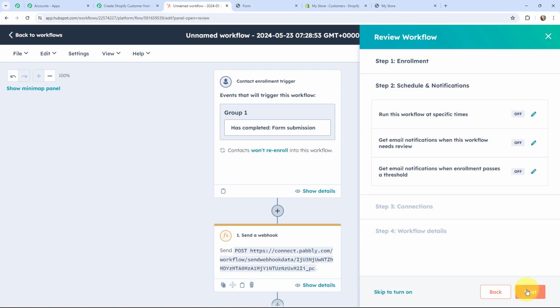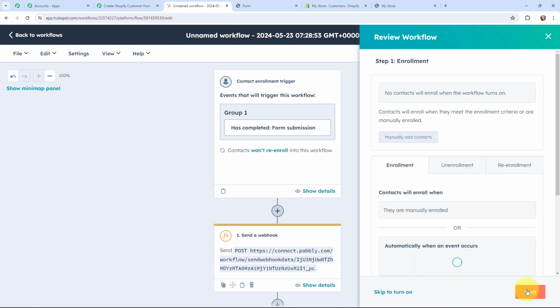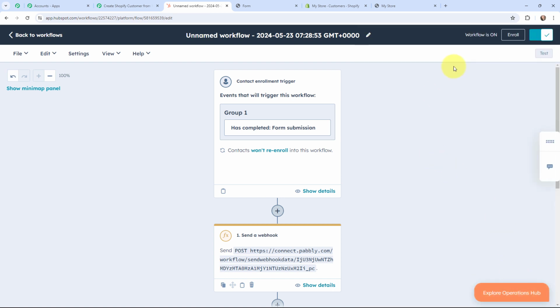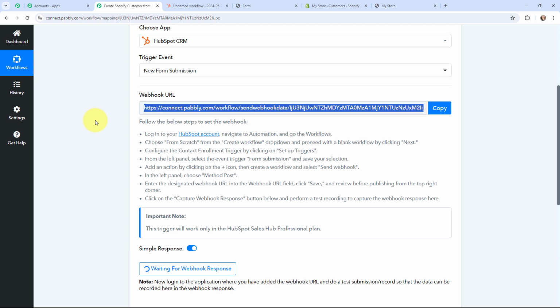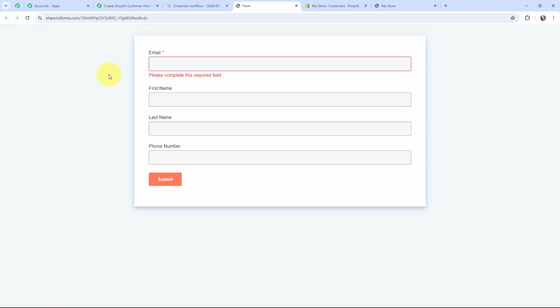So over here, I'm just going to click on next, next, next, and I'm going to turn on the workflow. So once I've done that, you can see that the workflow is on. So here, that means we have successfully set up a webhook. And over here in Pabbly Connect, you can see it is waiting for webhook response. That means now I need to do a test submission or record so that the data can be recorded here in the webhook response. So this is the form which I've created.